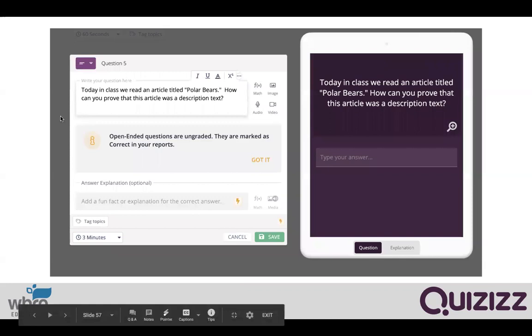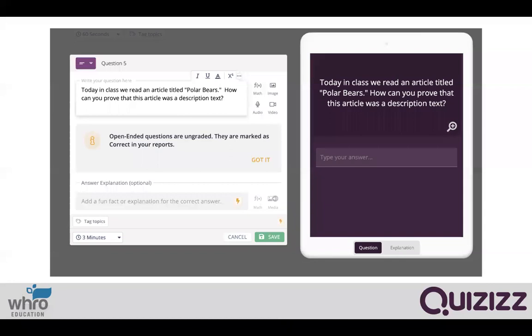And the last type of question is an open-ended question. Just like the poll, this one is ungraded because there's no way for the Quizizz website to grade a paragraph. It's just to gather some information about your students informally so that you can assess them. So I said to my students, today we read this article. How do you know it was a description text? And then my students will have to type in a sentence or a paragraph explaining how they know the article from our lesson was a description text. I gave them 3 minutes for this one because they're typing in this one rather than selecting an answer.